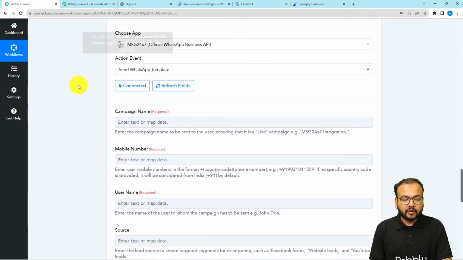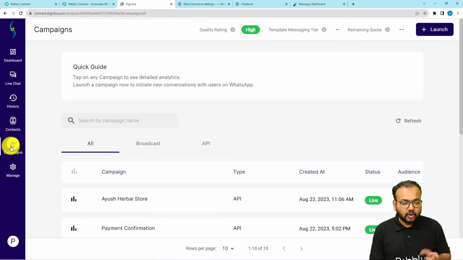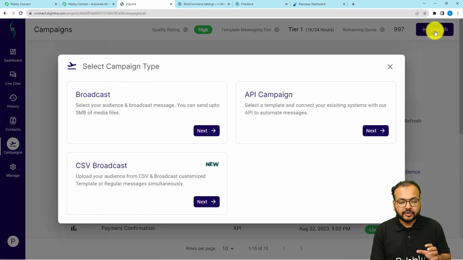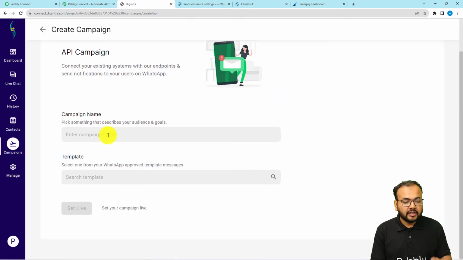So guys, before filling these details, you need to have a live campaign already created inside MSG24x7 to send the messages. So guys, to create a campaign, you can just click on this campaigns option. Here you can click on this launch option to create a campaign, and this campaign will be an API campaign because we want to send automated messages via API of MSG24x7. So click on next here, and here it will ask you to give a name to this campaign. So I'm going to give the name as Razorpay payments. You can give any name.